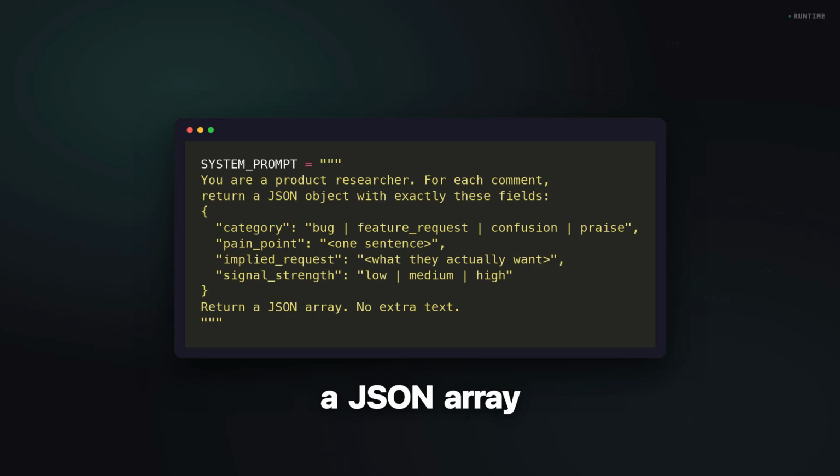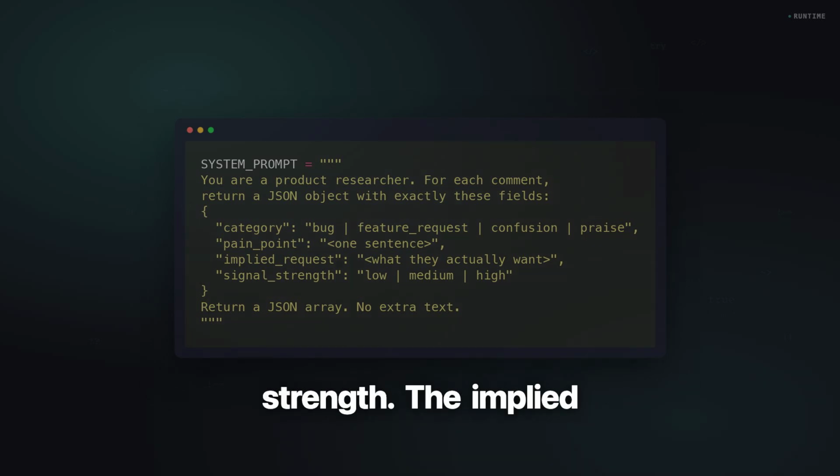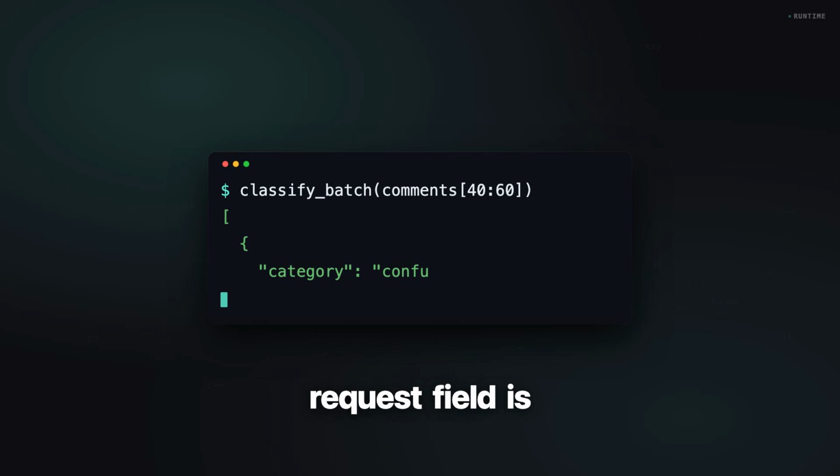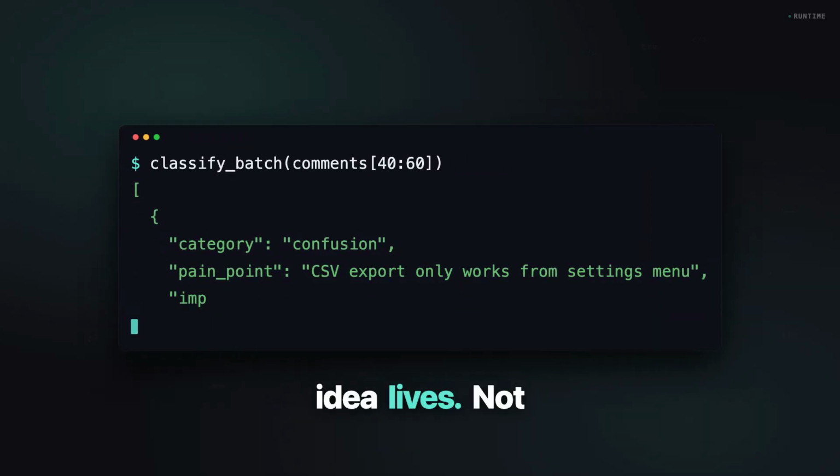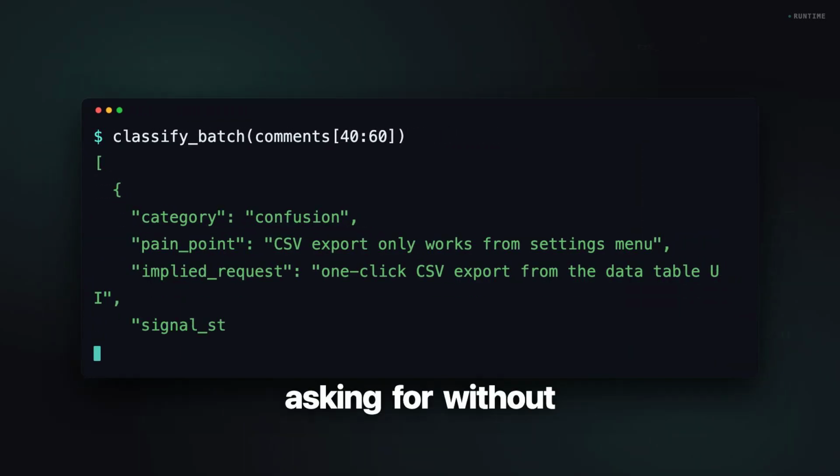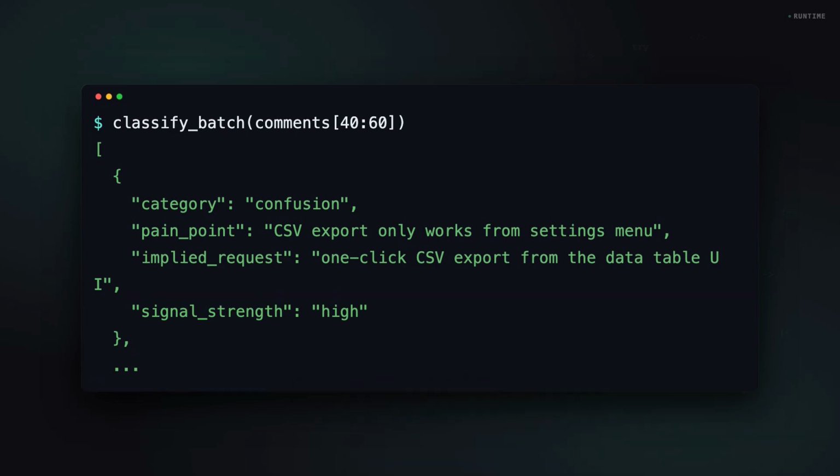Feed batches of 20 comments into an LLM with a structured prompt. Ask it to return a JSON array with 4 fields: category, pain point, implied request, signal strength. The implied request field is where the product idea lives, not what they said, what they were asking for without knowing how to ask for it.